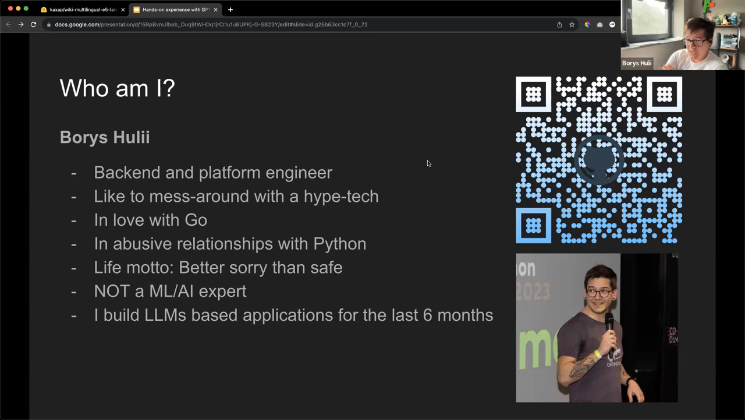Small disclosure: I'm not an AI or ML expert. I will not be able to explain the difference between median and average. I'm really bad at data science. I just know how to tinker with things. I know how to put them together, and I know how to build things that people like to use, from the product side.